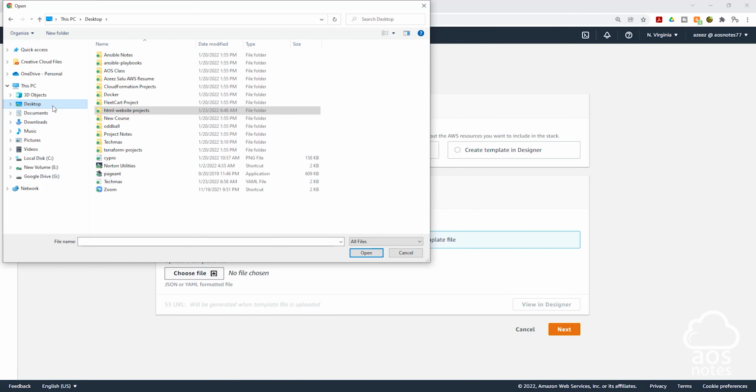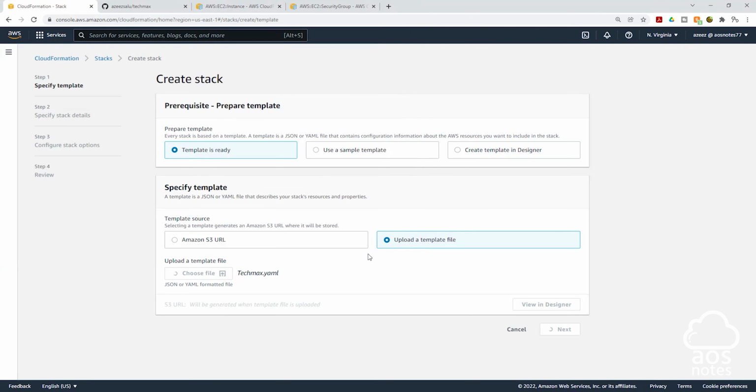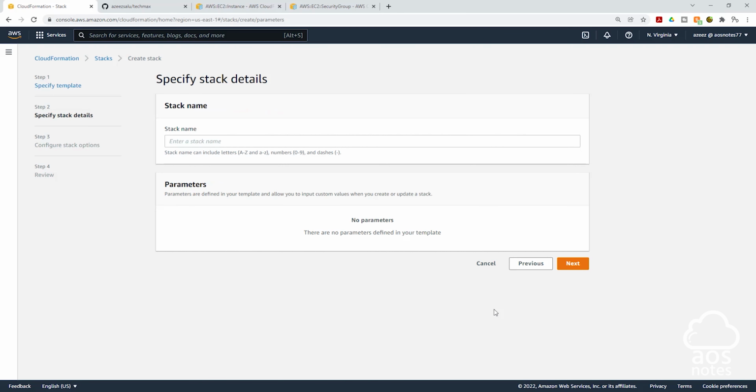Then browse to the location where you saved your template. I saved my template on the desktop. I'll select it, and I'm going to select my template here. Then once you select your template, click open. The next thing we are going to do is click next. Then under specify stack details, we are going to give our stack a name. Once you've given your stack a name, click next.